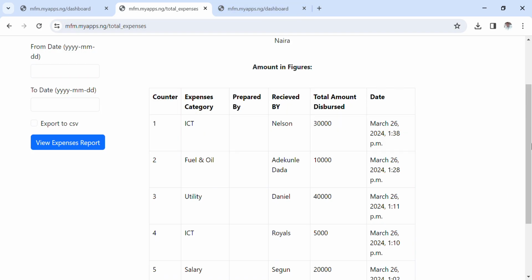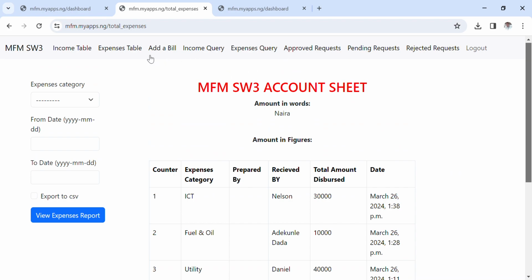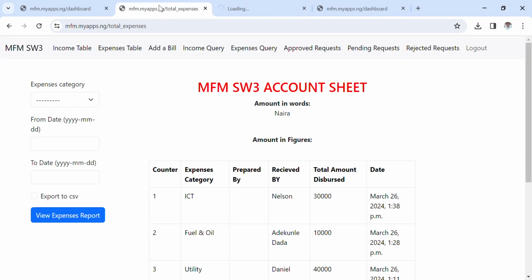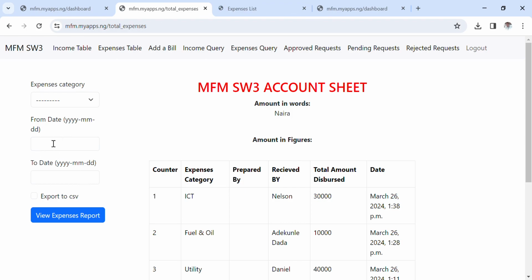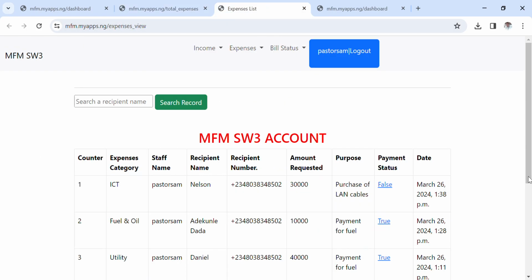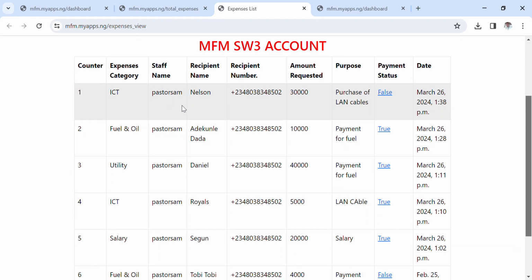Okay, I think I should open this page in another tab so that we can just see it very clearly. Okay, so when you are on the expenses list, good. Now, as this is set to false, this only indicates that this amount has been requested by the admin, but it is up to the church to decide to approve this amount, to reduce the amount, or not to approve it at all.